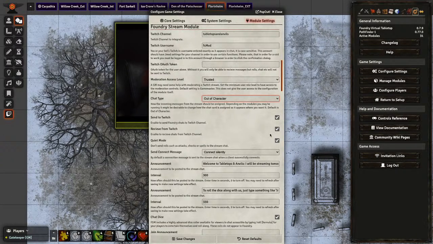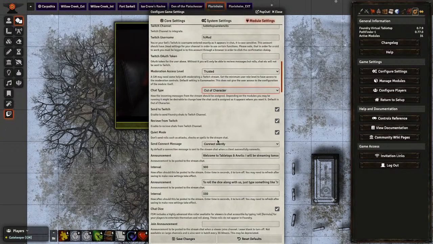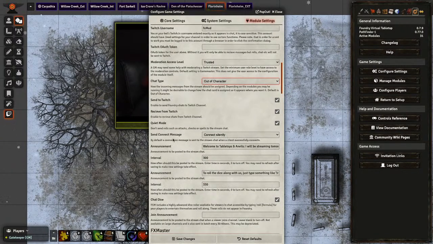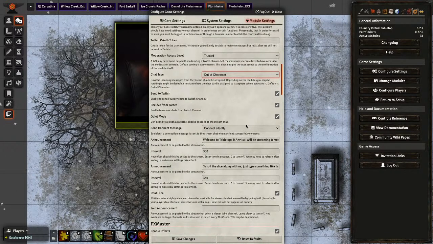Obviously, we have send to Twitch, receive from Twitch, and something new. I have quiet mode, which doesn't send attack rolls, checks, or spells, so it keeps the Twitch chat a lot more quiet. Otherwise, if you have quiet mode off, it's going to be sending very large amounts of information, especially for spells. Some of them are like 3 paragraphs long, so you may or may not want it.